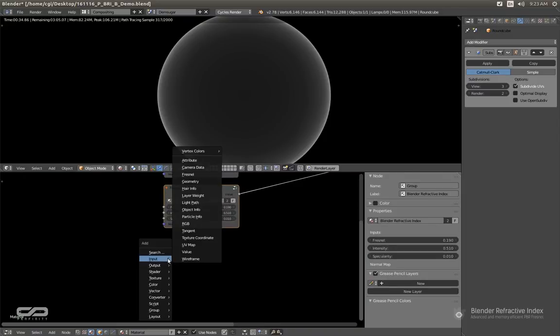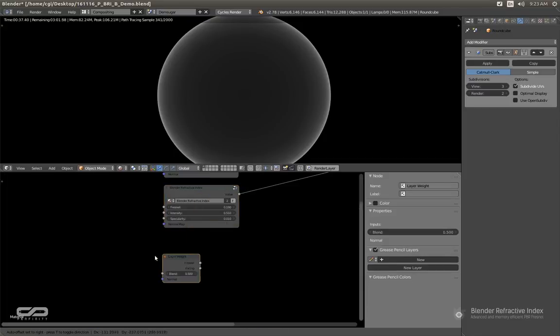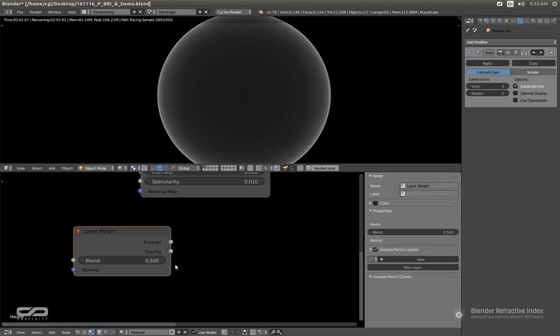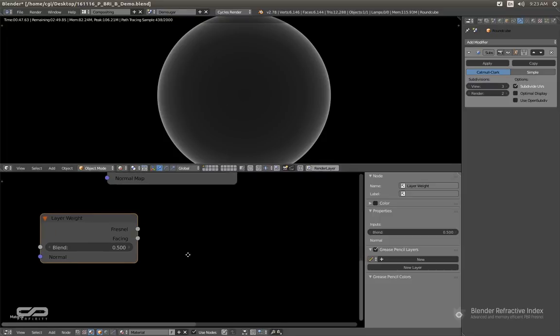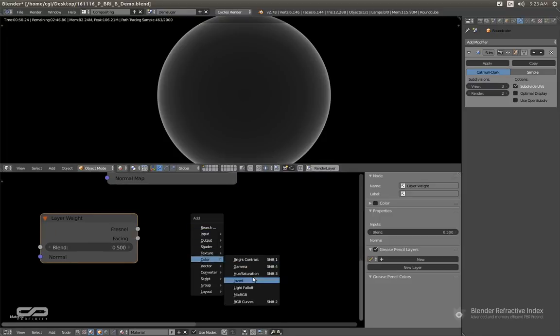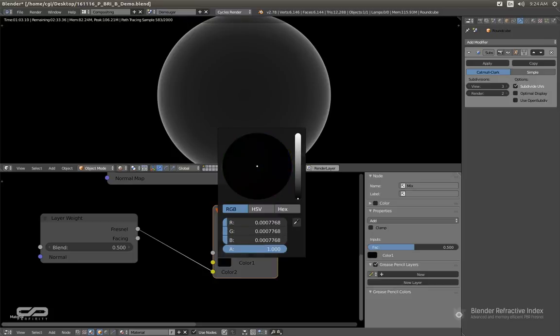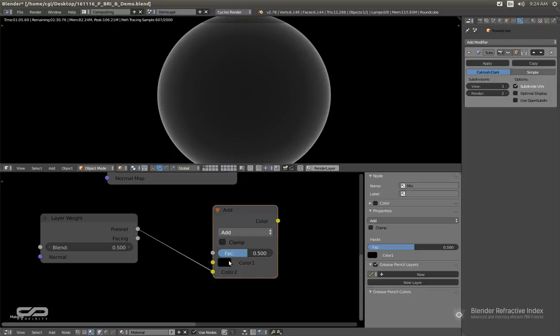First, I'm going to create a layer weight node. And what I need to do is to add the Fresnel effect on top of the specular. So for that, I'm going to need a mix RGB node and put it to add mode. I'm going to put the Fresnel into the second slot and keep the first one in absolute black, because this slot is going to be the specular effect. So let me plug it to show you.